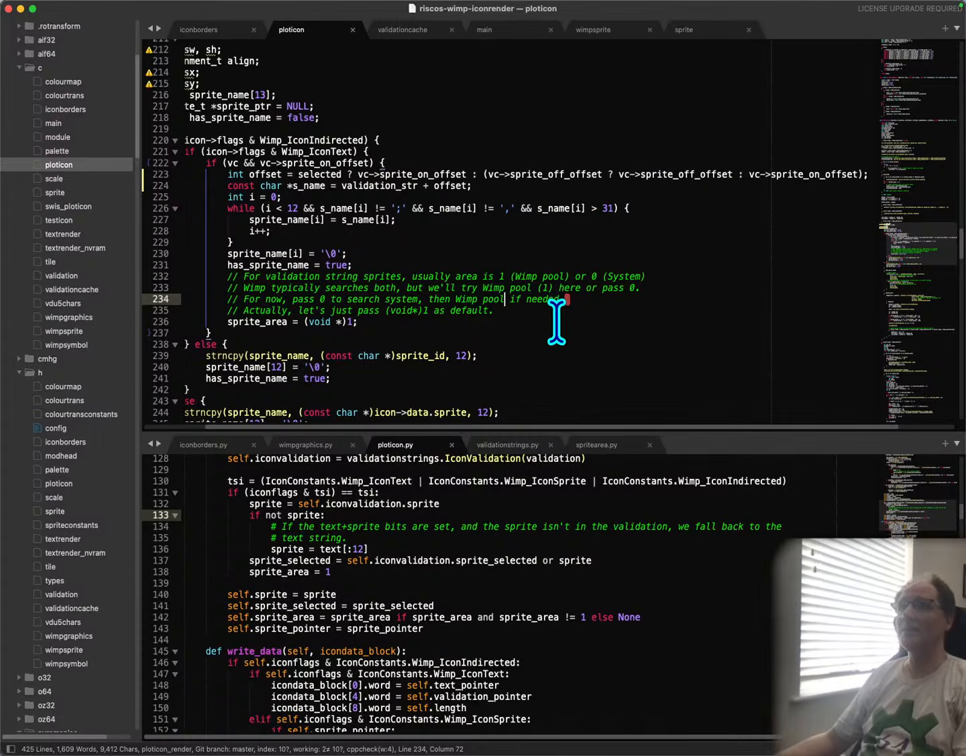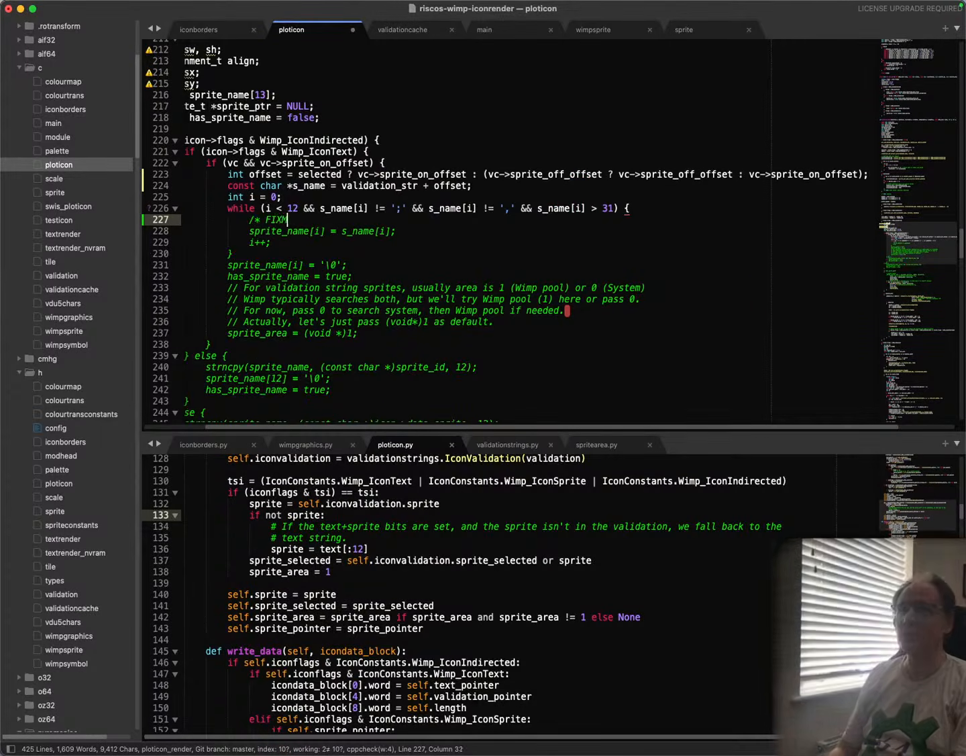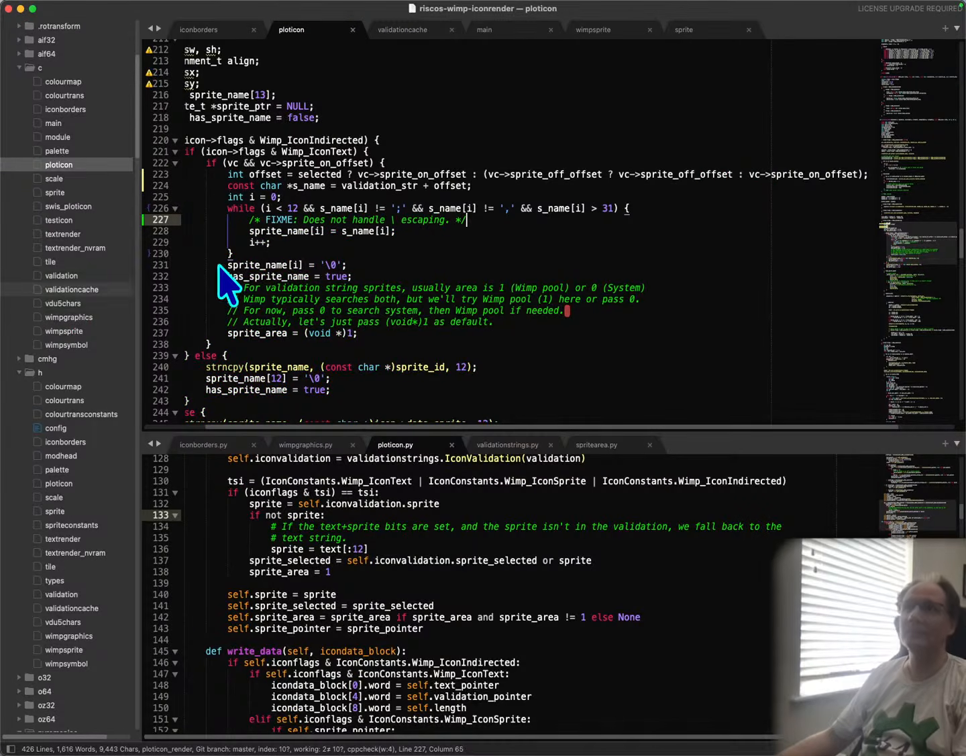This doesn't handle the escaping either. We'll worry about that another time. No, we won't. We'll put a note in here. Fix me does not handle / escaping. Okay, so now we swap those around, so that should be the right way around. That's almost certainly my fault when I implemented it, the validation string stuff. So let's take that away as well.